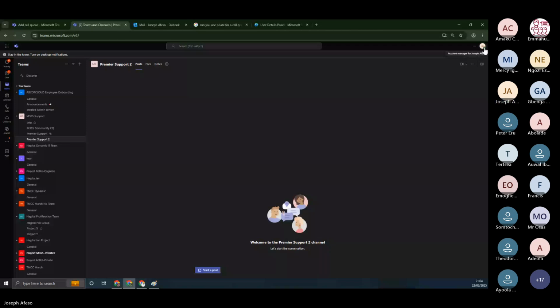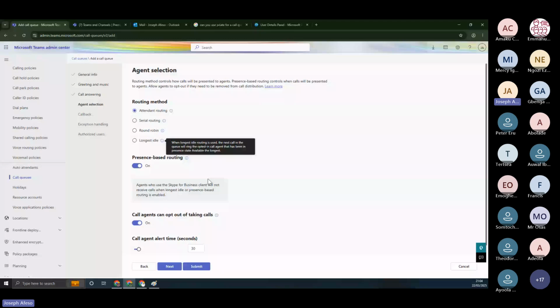Presence-based routing is also talking about this: when turned off, calls will be routed to agents who have opted in to receive calls, regardless of their presence state. It may not be that something just changed, but this thing is here. Sometimes it's deceitful. Ideally, what they are saying is that when you turn presence-based routing off, regardless of whether a user is offline or away, the call is going to ring him.